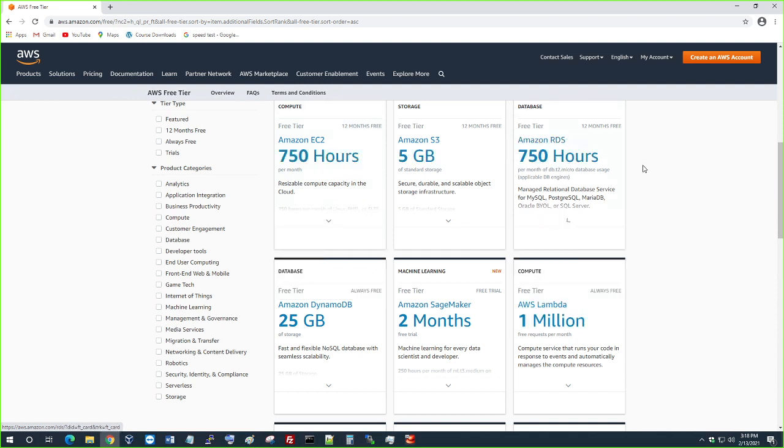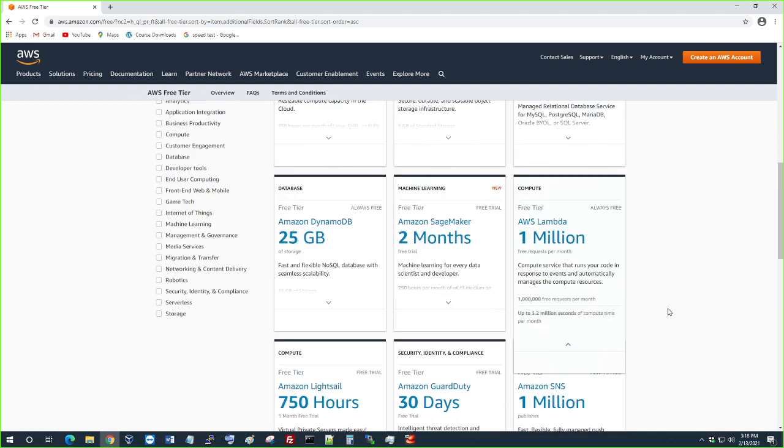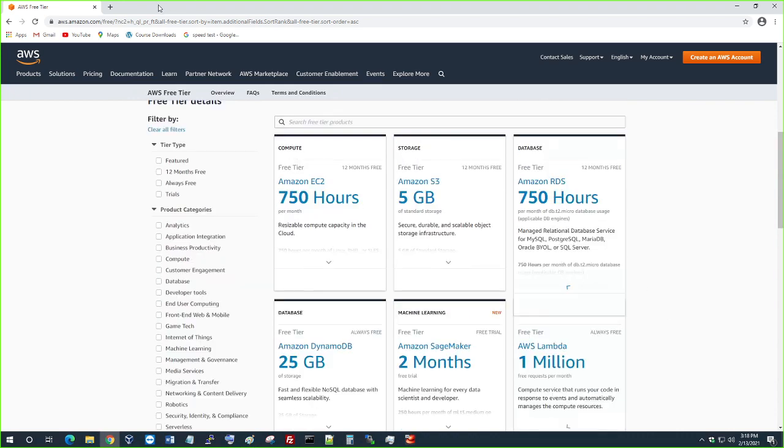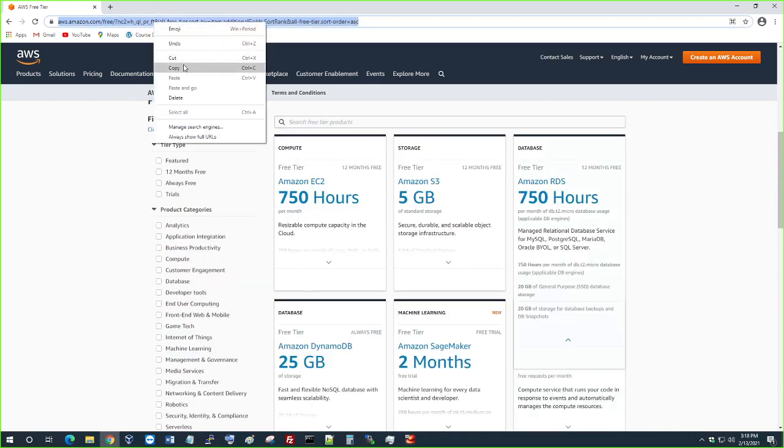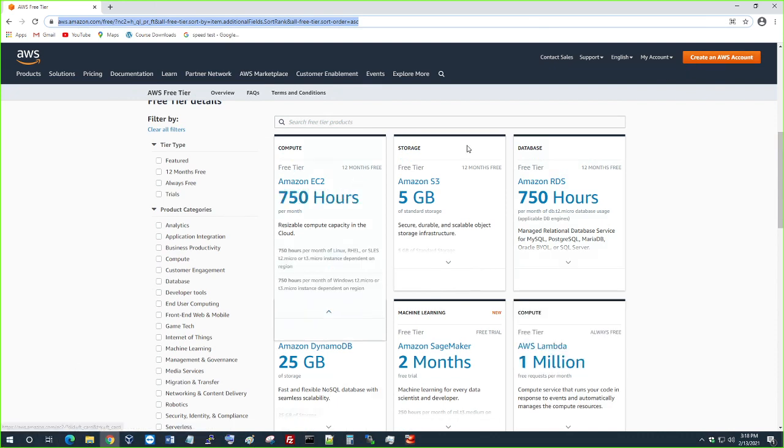There is a database, I'm not going to cover that. There is S3, that means a storage area, and these are all the free stuff you could get. After that, they will start charging you as you need it. So what you could do is sign up for a free account, and they will ask for the credit card. And if you go over any of these things, they will start charging you.